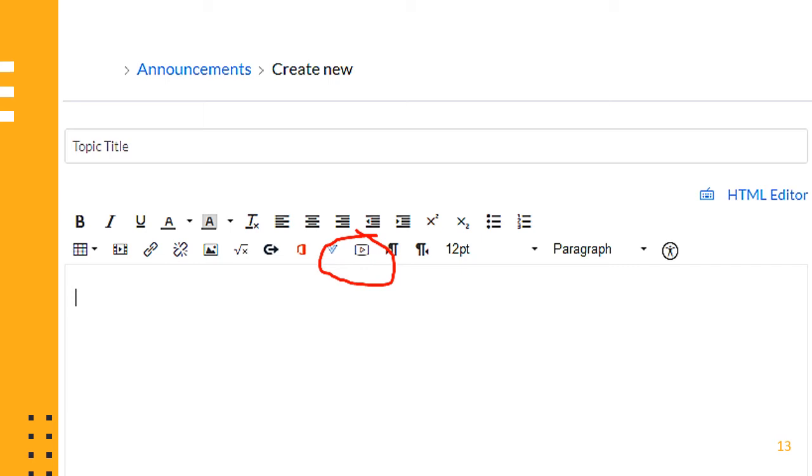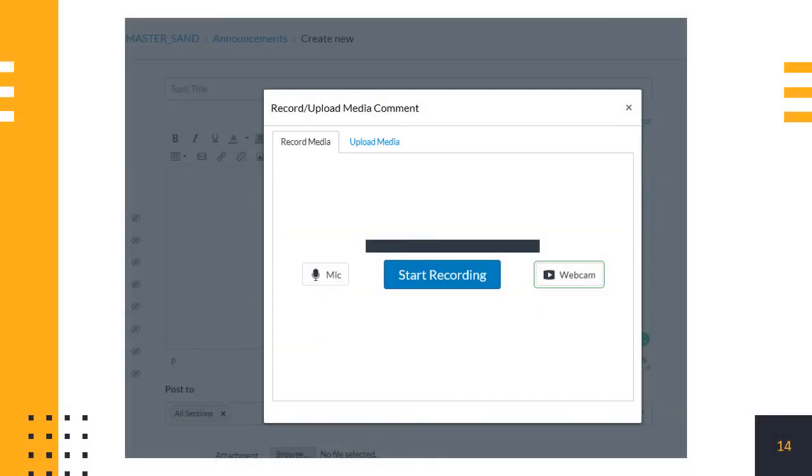And it can be telling the students about something that's coming up that week, whatever it is. But you can do an audio or video announcement. And this is what it looks like. You would just start the recording button and it will record it for you right there in Canvas.